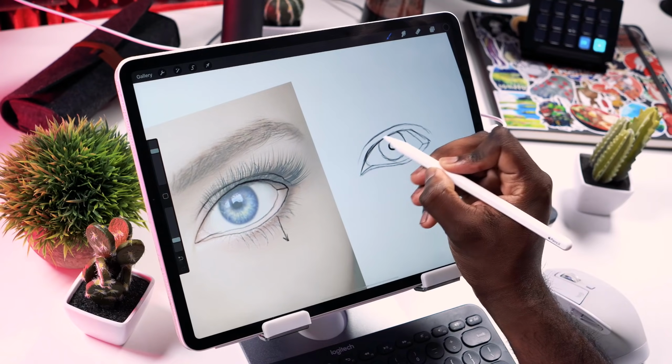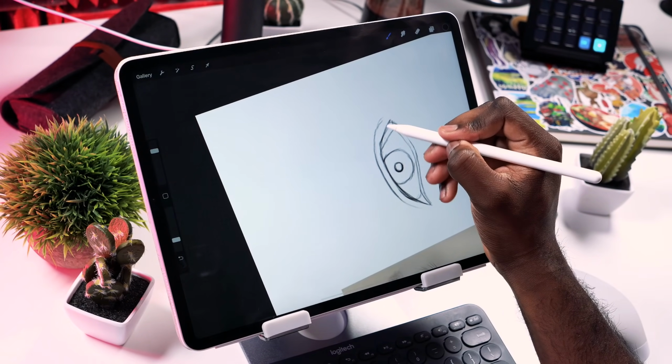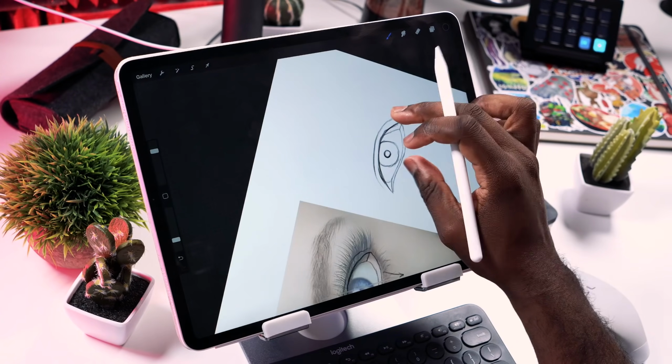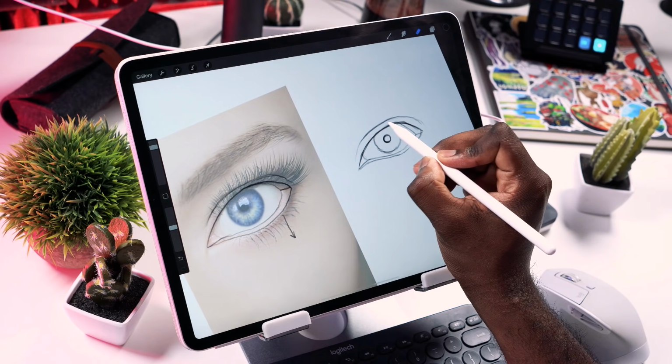Shaping the eye up a little bit more here. It's a little bit long, so I want to curve that out a little bit more and erase some of those lines.